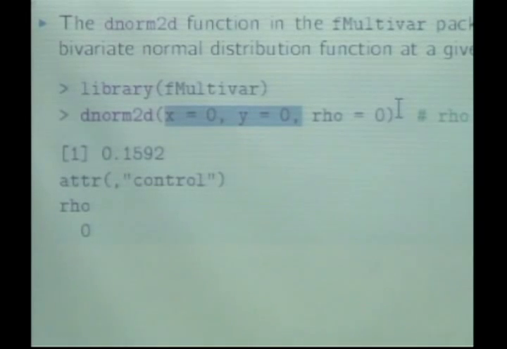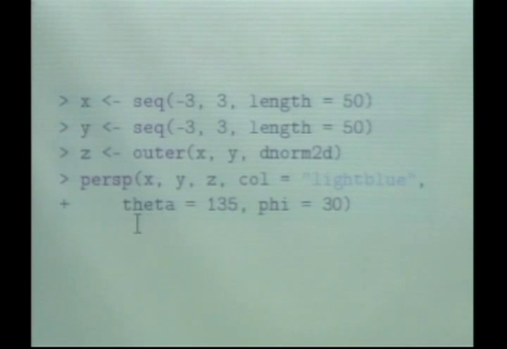Okay? And you can also change the mean if you want, but I didn't do it here. So this is the value of the density function. This is what this function does. So I want to use this function to represent the density of the bidimensional normal distribution.